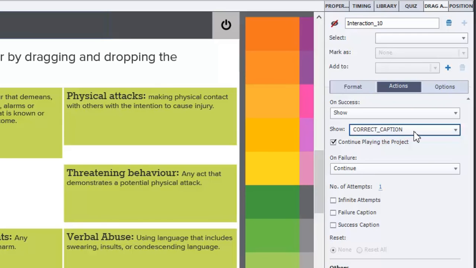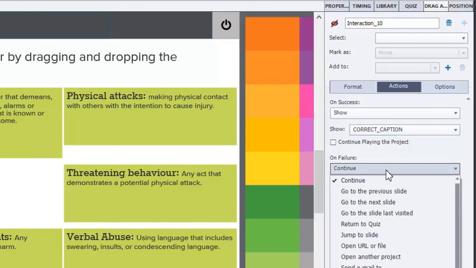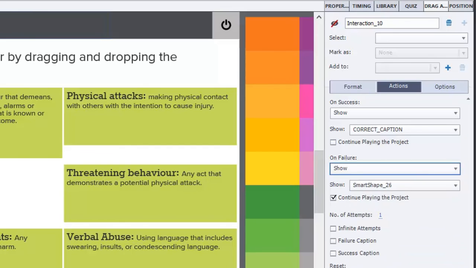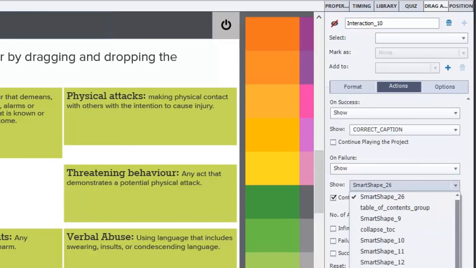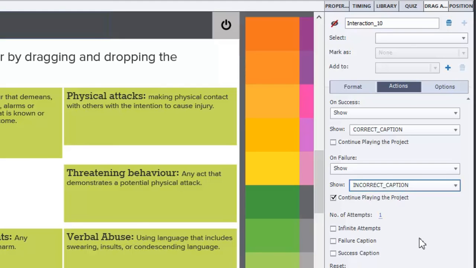And this is where naming your objects is really important. If you're going to do this type of work, you definitely want to make sure that your objects are well named so that you're showing the right object at the appropriate time. And then, of course, I'm going to uncheck continue playing the project because I want the user to pause on that caption, consider what they need, and then click the button that's appropriate for that particular caption. And on failure, similarly, we're going to show and choose the incorrect caption. Also, uncheck continue playing the project.